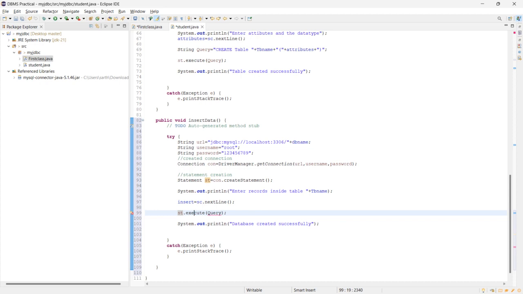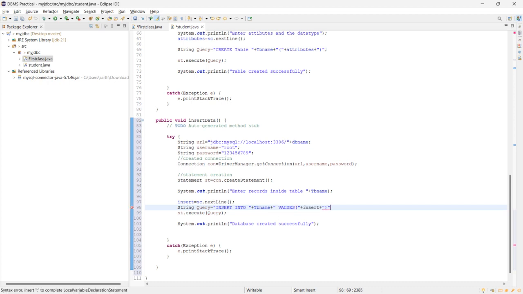This will basically store whatever you will insert, and now you have to write our query, because we need to ultimately execute the query. String query is equal to insert into, you can write tb name, that's why I declared it globally. Insert into table name, then you will specify values. This is how you do it, and then you write insert, followed by semicolon. Okay, execute query.